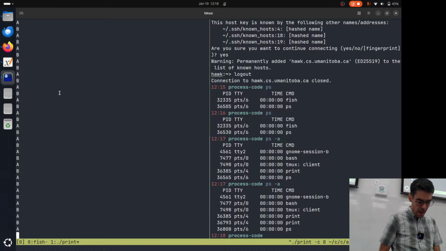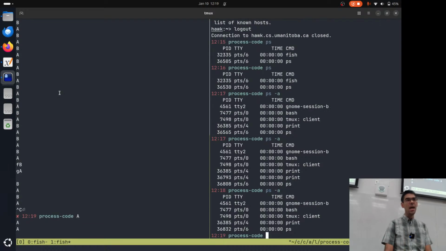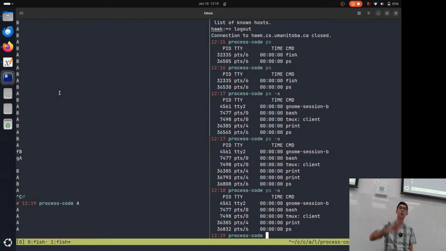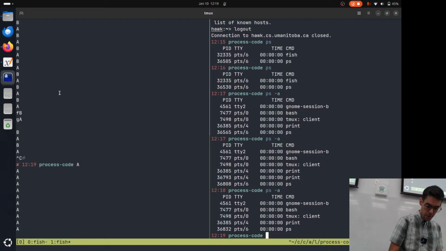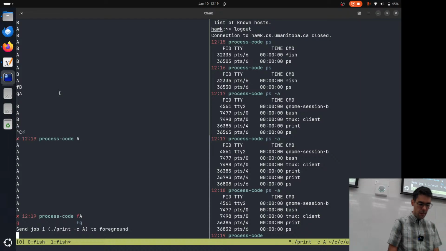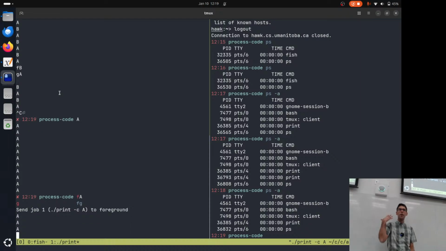I'm going to hit FG on my keyboard. I'm going to hit Control-C on my keyboard. I'm going to do PS. Control-C has terminated one of them. The other one is still running in the background. I'm going to hit FG on my keyboard over here and bring that program to the foreground again.